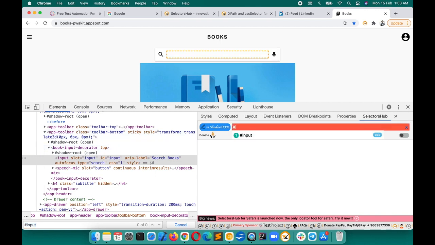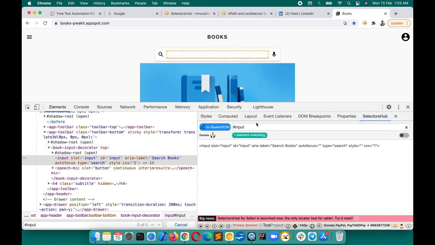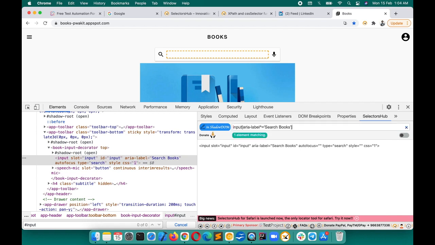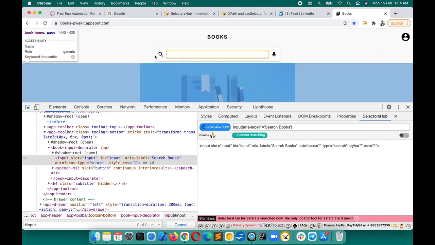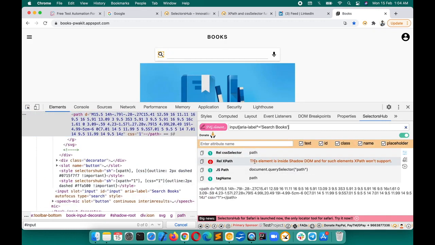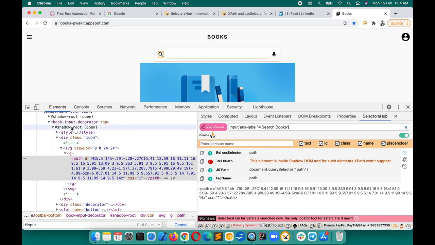So here also you can write it like hash input. You see, you can write and verify in any format, whichever we have learned, with an attribute, or with ID or class. Whatever is available, you can write with that. In shadow DOM, if we inspect an element and that element is SVG, it will show SVG. If you keep it on, it will tell you that this element is inside shadow DOM, because this is SVG as well as inside shadow root. So it tells you both the things.